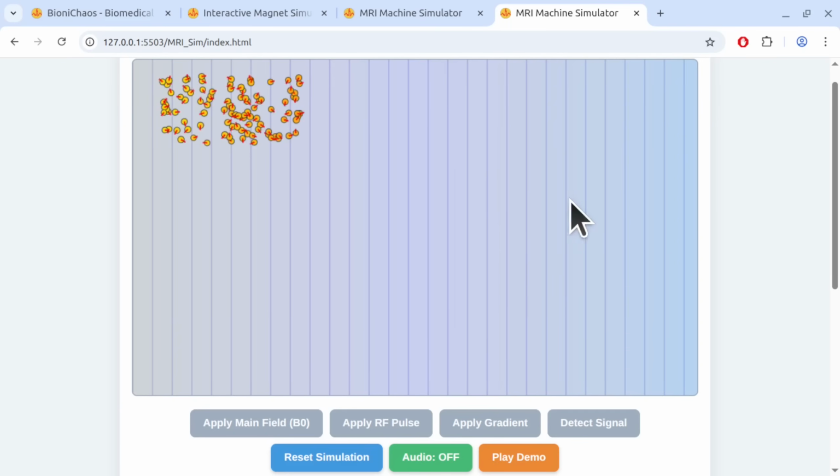There seem to be some sort of placeholders in the code. Can you check the code? You are correct. The detect signal function and the draw signal graph that it triggers are currently placeholders. Here's a breakdown of what's happening and why it feels incomplete. Current behavior: when you click detect signal, the signal detected flag is set to true.